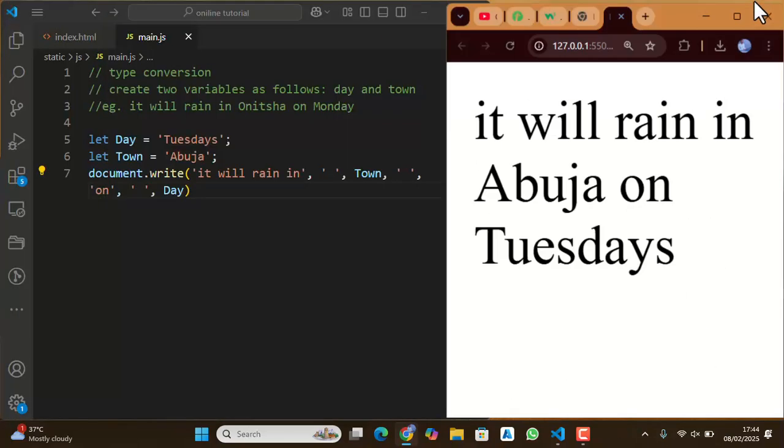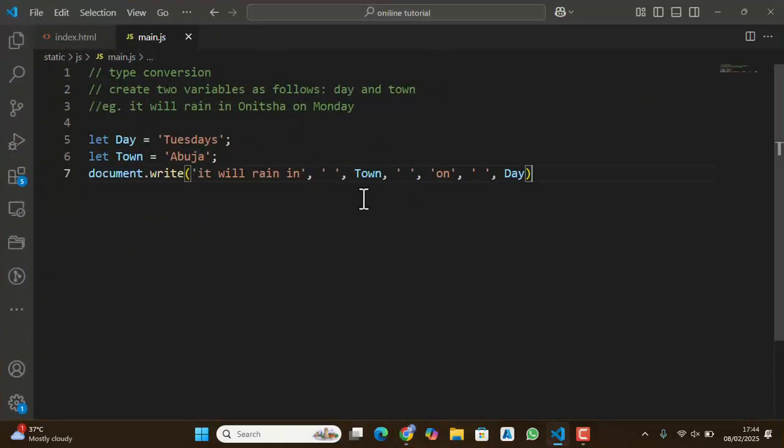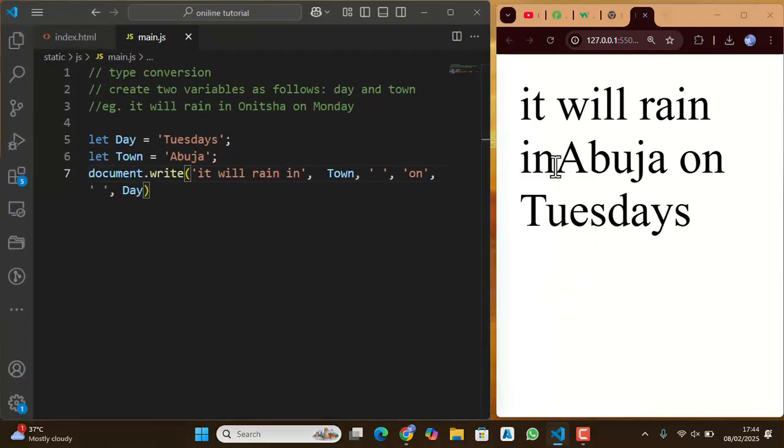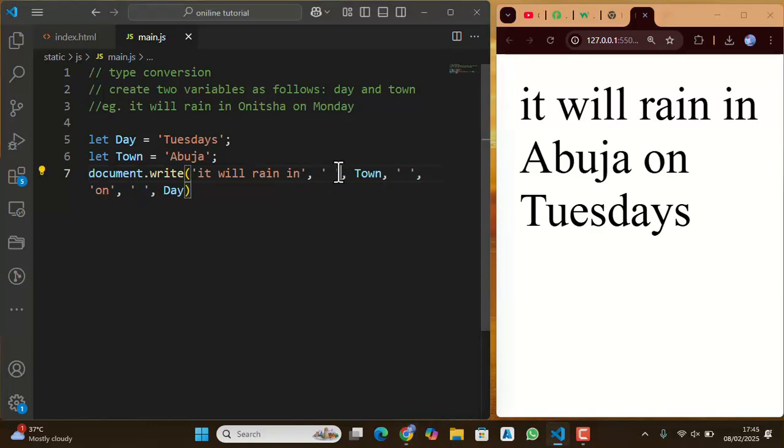Now, take a very good look at what you wrote here. It will rain is on a different string and then separated with this space. Now without this space, we would have had this thing without a space. So if I should remove this, what we would have is in and Abuja together. So that's why we must put this.